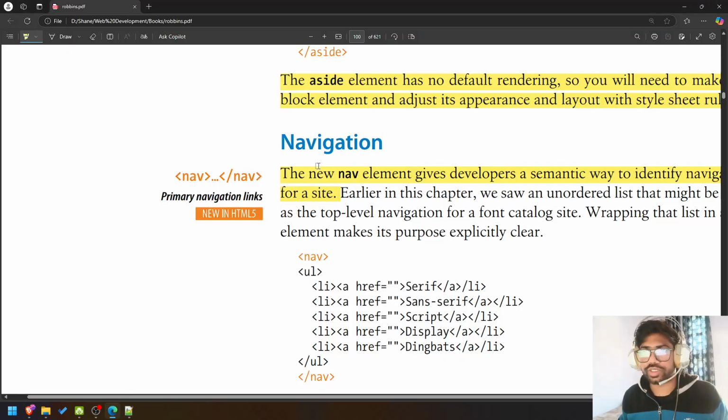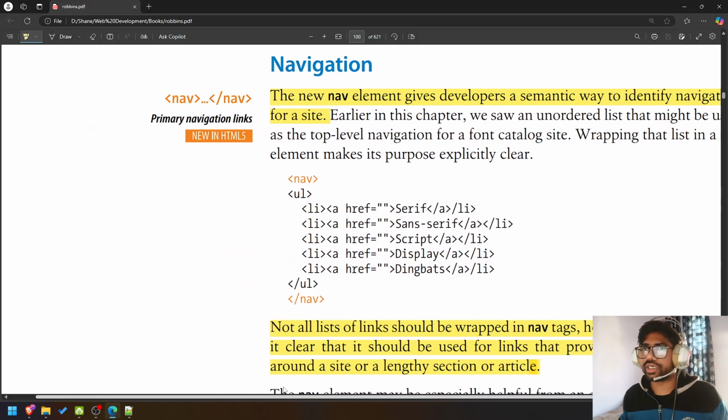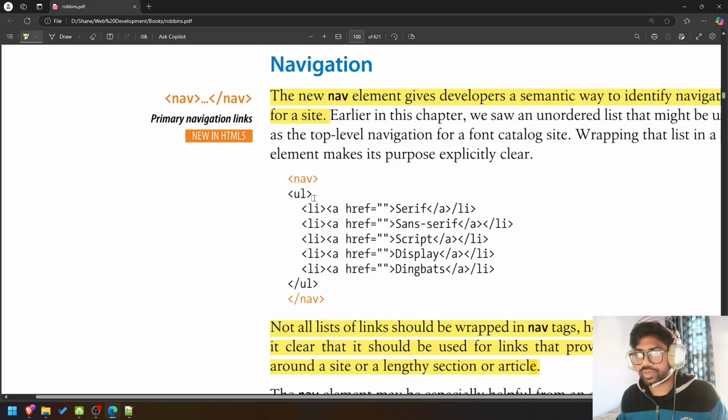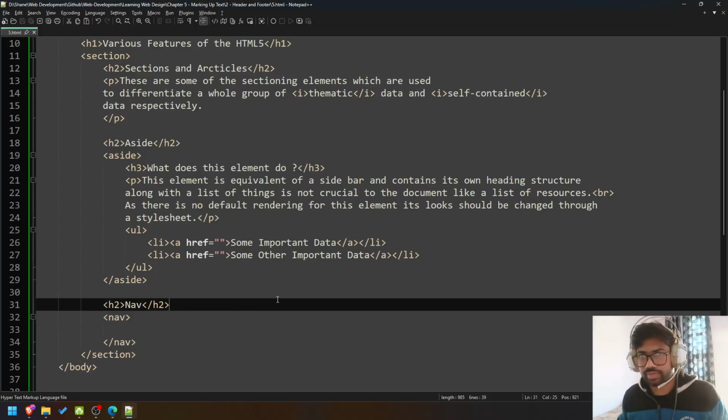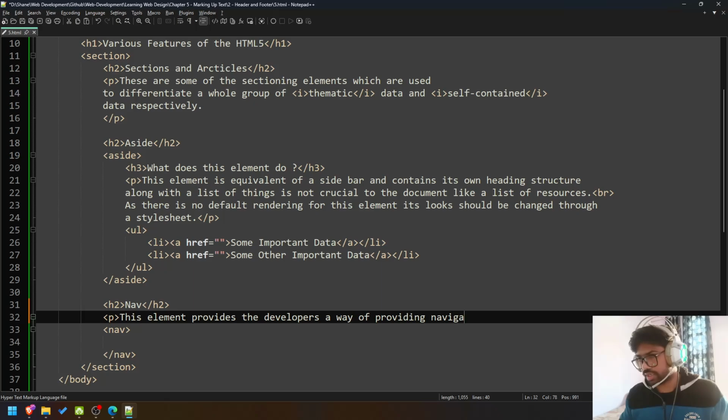Nav, yeah. Navigation. What is navigation? Okay. Navigating for a site, primary navigation links. Okay. Right, we can put a heading. Plus element to the way of providing navigation links. So see, these are the things.